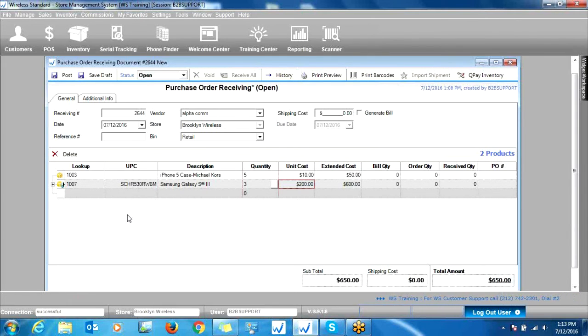If you want to put in more items, again, it's very simple. Just go to the next lookup field, look up your item, and then simply place in the quantity, whether it be a phone or accessory product.